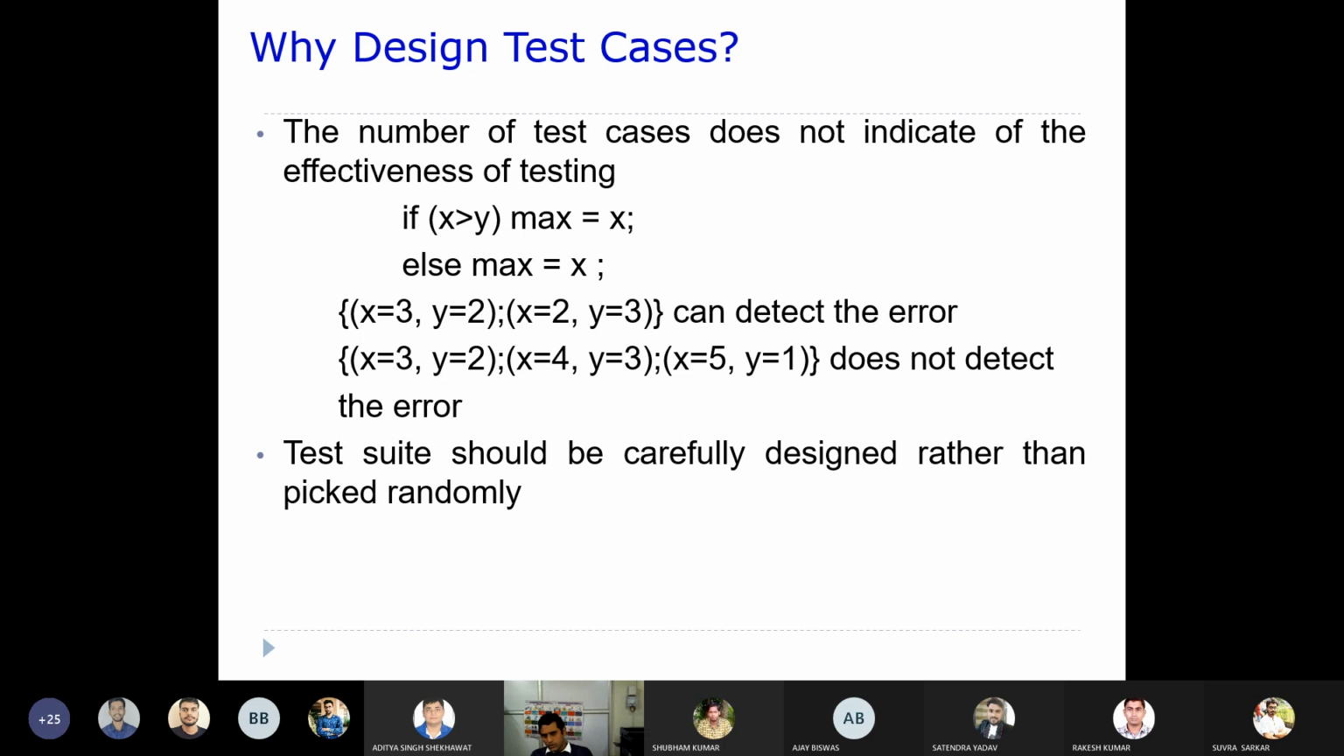Now to detect this particular error in the else part, see if I have one test case like this: x is equal to 3 and y is equal to 2. This is one test case. Now just tell me, when I give x is equal to 3 and y is equal to 2, what will be the output? Max is equal to how much? Can anyone tell me? 3, sir. Max is equal to 3.